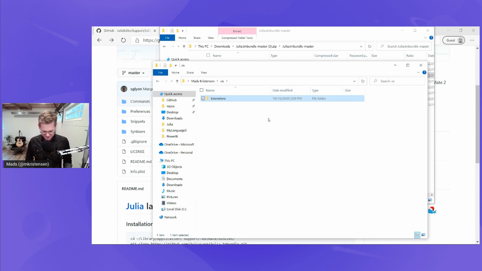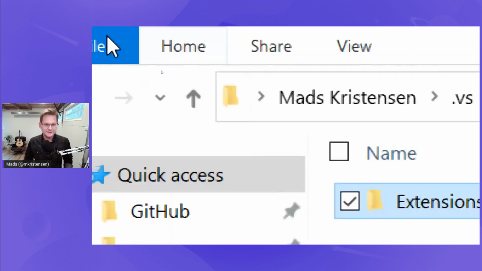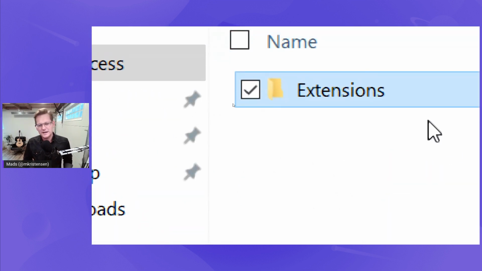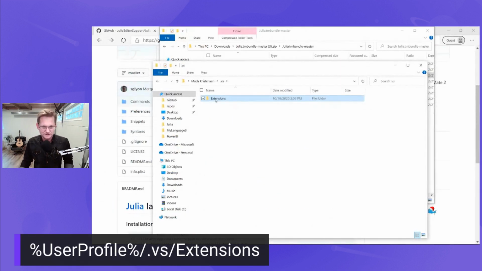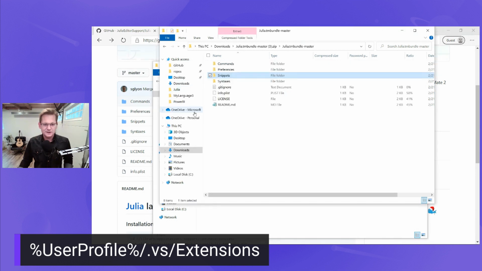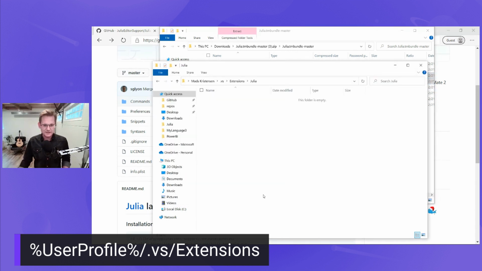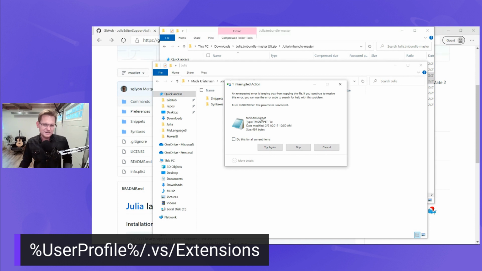Now what's interesting about this particular folder is that it's called extensions. But why? We're not going to do extensions. That's not what we're doing right now. We're adding a language called Julia, and I'm going to do that by adding a folder inside my extensions called Julia. And then I'm going to go to what I just downloaded, take my syntaxes and snippets folders and paste them right in here. And it says there's something wrong with some of the snippets files.